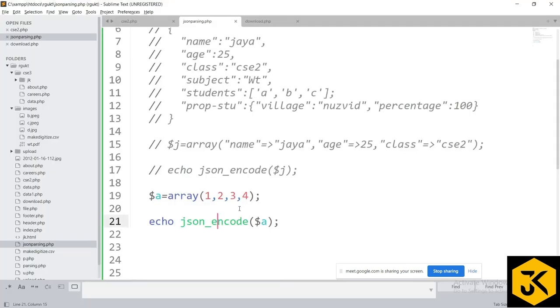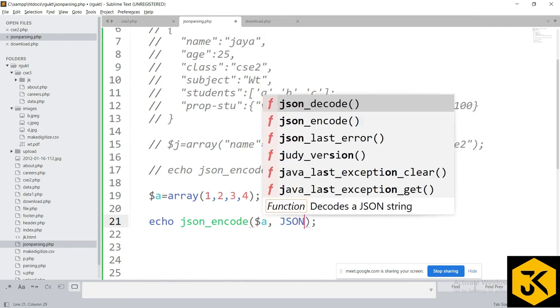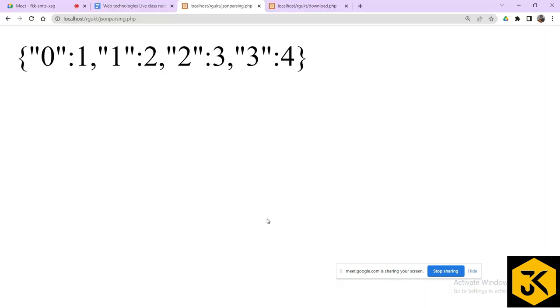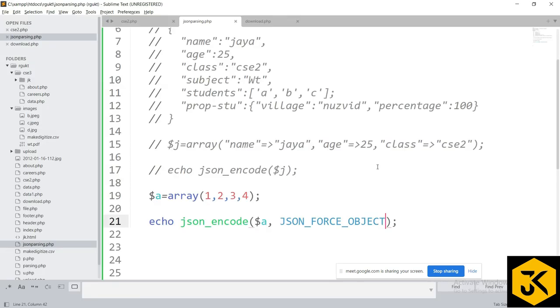Because it is a normal array, for associative arrays json_encode will directly work, but for normal arrays it won't work as an object. But if you want to convert it into JSON object format, you can use an extra property, that is JSON_FORCE_OBJECT. I am trying to forcefully convert it into an object. Observe, it is automatically adding the keys 0, 1, 2, 3 and so on. For however many values there are, it converts them into JSON format by simply using the JSON_FORCE_OBJECT property. So this is the way you can convert the given data into JSON format.